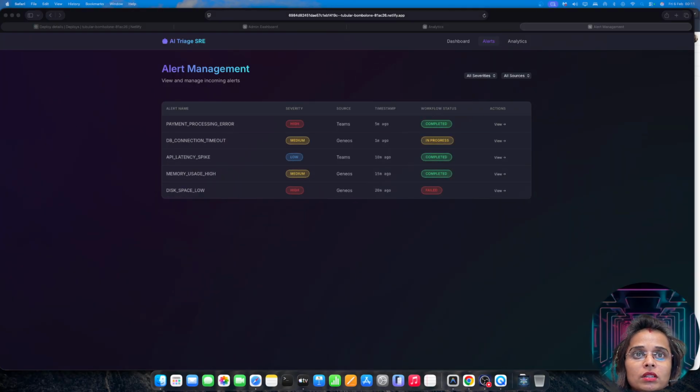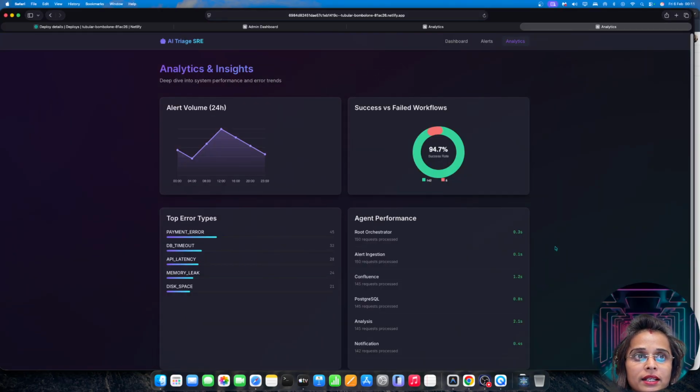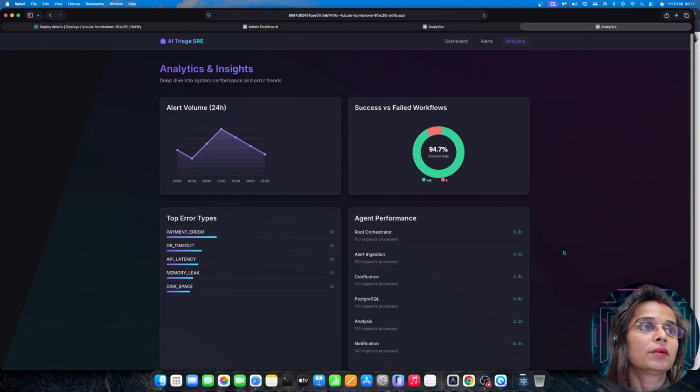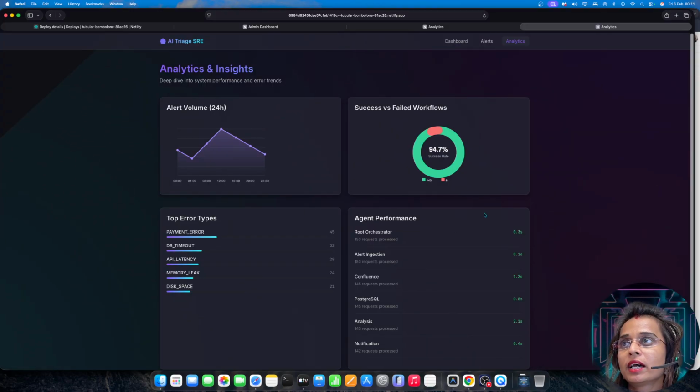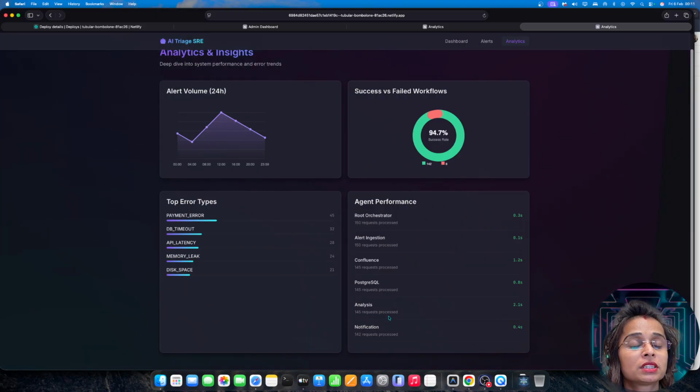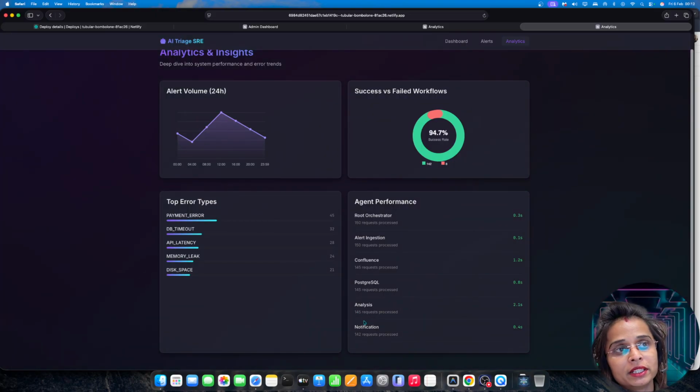So what we can say about the analytics dashboard is that it gives us deeper insight. Basically, the line chart shows alert volume over the last 24 hours. We can see a spike at noon, which should merit an investigation. The success rate is holding steady at 94.7%. That is 142 successful requests versus 8 failures. Looking at the error types, payment errors are the most common at 30%, followed by database errors and timeouts. This tells us where to focus our infrastructure improvements basically.